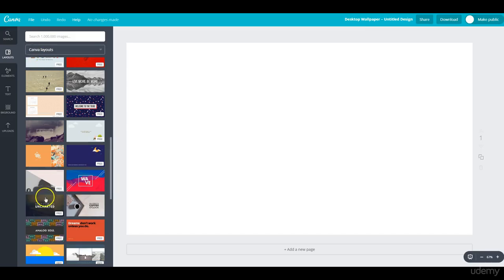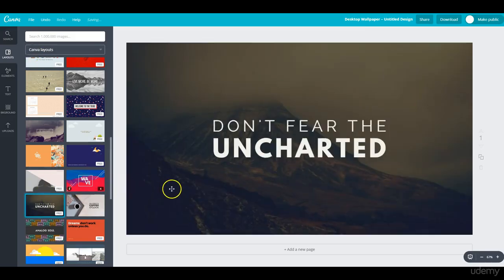So firstly, let's choose a template. Let's go for this one. Nice image in the background and some nice text. Don't fear the uncharted. Okay, so what they've done here, they've basically got a bolded font for the headline, which is uncharted, and a non-bold above it, which is like the subheading. Don't fear the, and then uncharted is the main part. So number one is use bold and non-bold together.